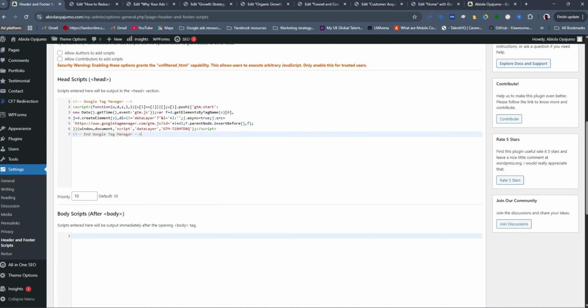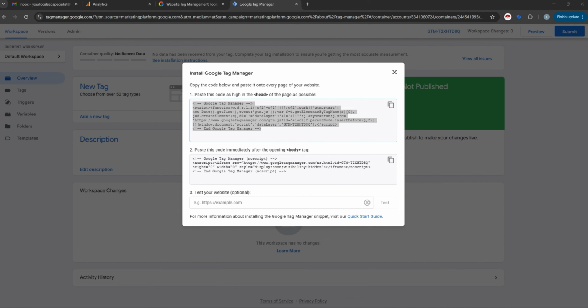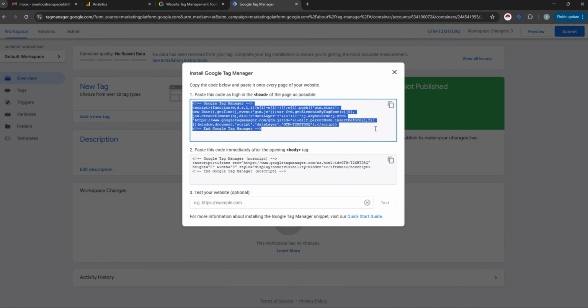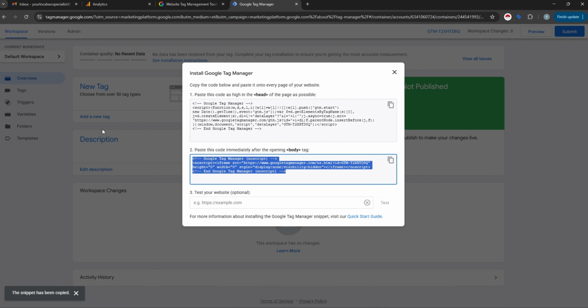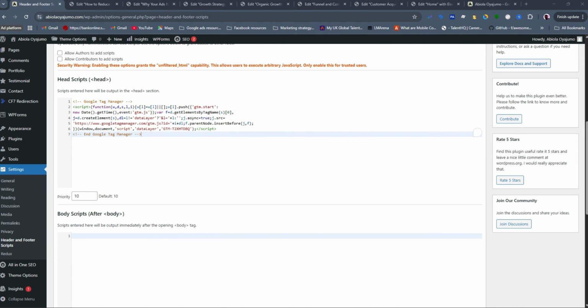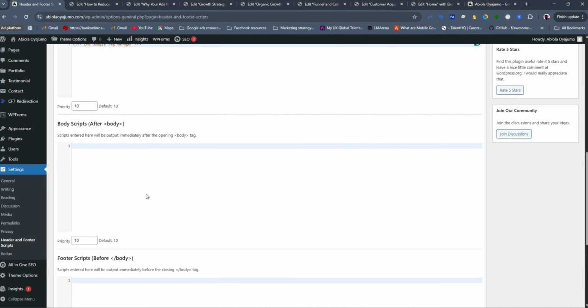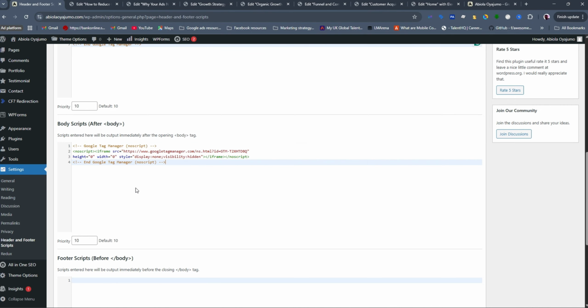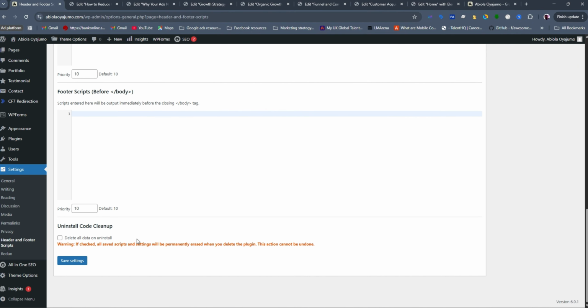We already pasted the script into the head. Now we are going to copy the body script and paste it into the body section. Let's paste the body, then save the settings.